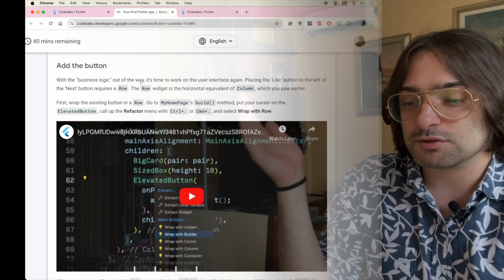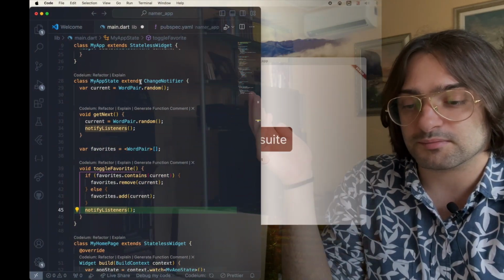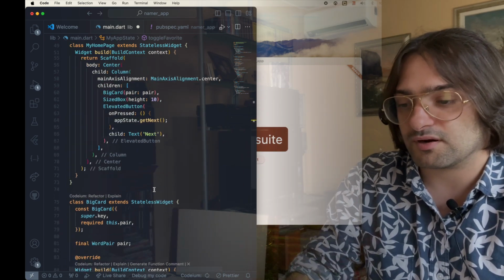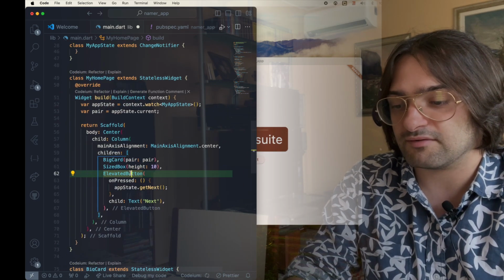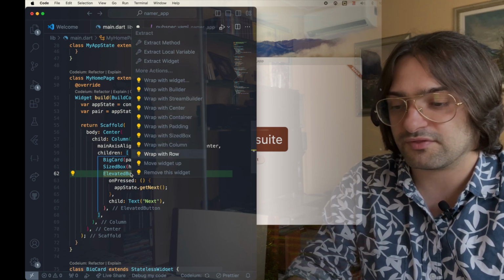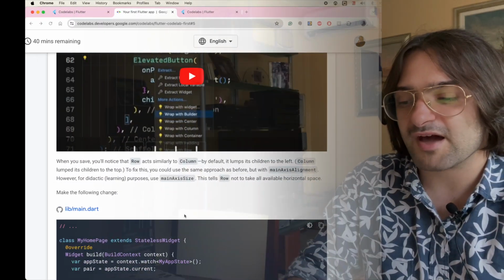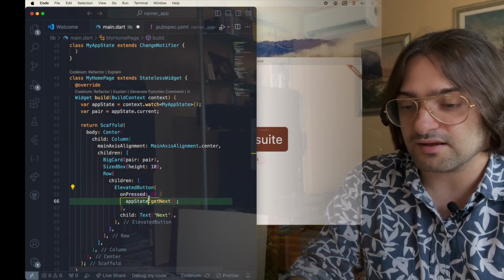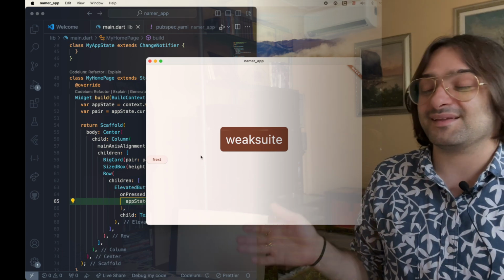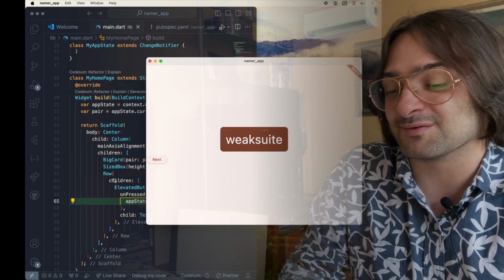Go to my page, wrap with row. This is something that we do really quickly. So let's see where the button is. The button is here, the ElevatedButton. Command plus period and wrap with row. Wonderful, we have a row now. You cannot see anything because it's still, oh no, you can see actually, it went all the way to the beginning.